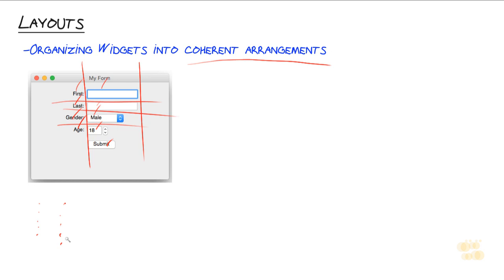Plus, if you decide the whole thing has to move down 20 pixels, you've got to go and change all that absolute positioning for each one of those individual elements 9 times. Well, that's no good. As always in programming, if you're doing something highly repetitive and kind of annoying, there's probably a better way to do it. And with PyQt, the better way to do it is with layouts.